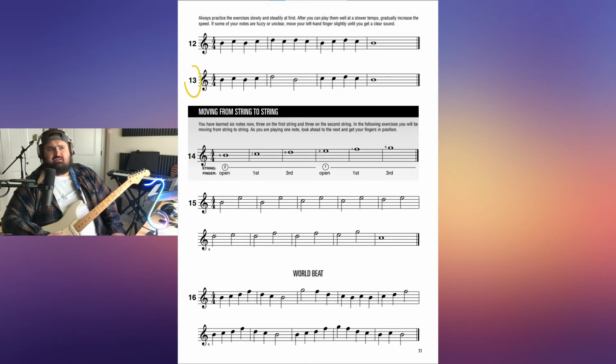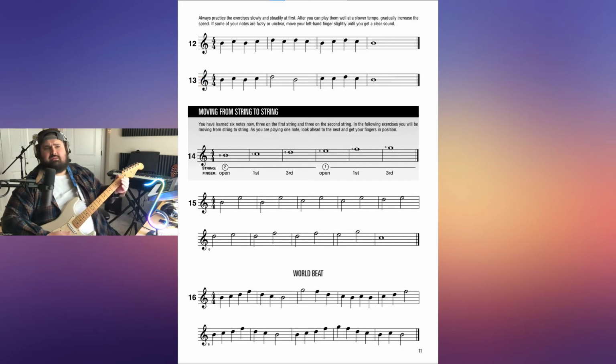Let's go on to number 13 now. Look at the first two measures this time. We have B, C, B, C, D for a half note, B for a half note. Let's try that together. 1, 2, ready, go. B, C, B, C, D, B.